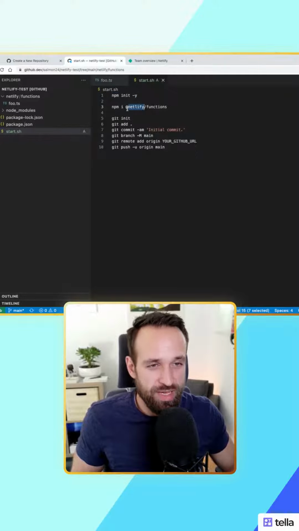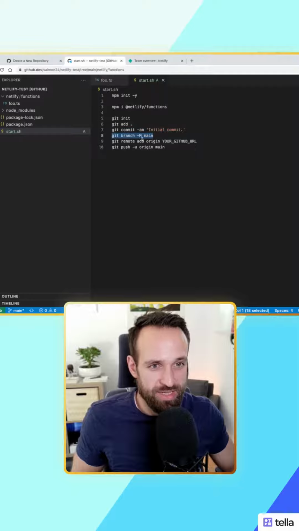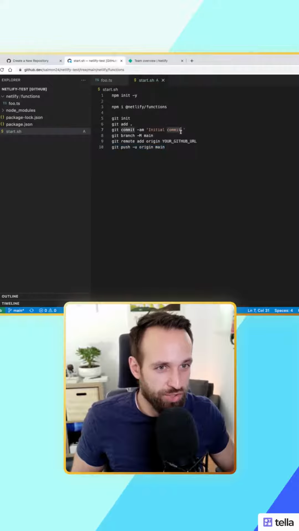You can also then go ahead and install the Netlify functions package and then run all the git fun. So git init, git add all files, create an initial commit, select the main branch if your machine isn't doing that automatically, run git remote add origin to add the origin to your GitHub repository, and finally push your code.